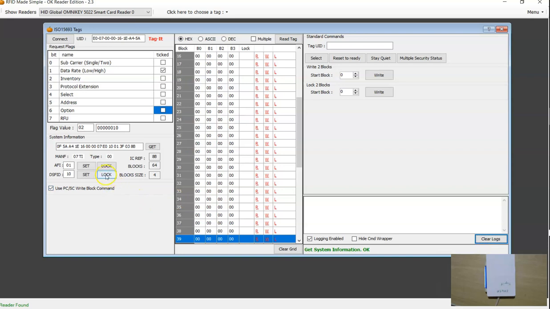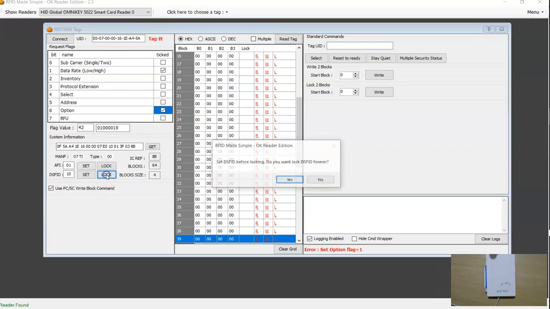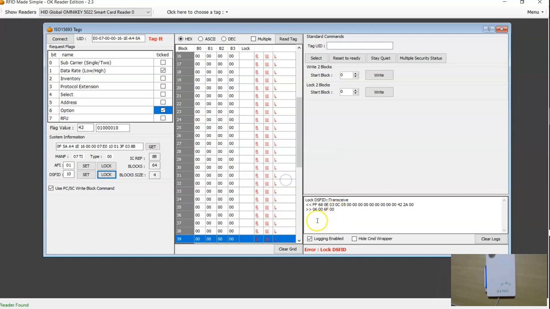So likewise, you can lock it. I'm going to lock. So option flag set to 1. Lock. Now here also this returned an error. However, I'm sure this is locked. If you try to change the value to something else, set, you will get an error message. So this proves that DSFID is indeed locked.